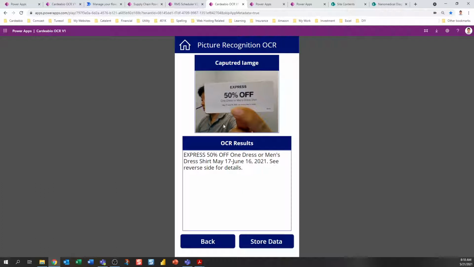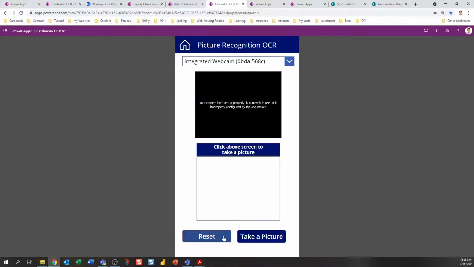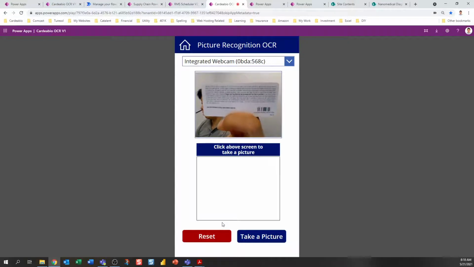The only challenge with this one is I don't have the ability to grab it in a format. It just extracts everything and throws it in here. But it's better than nothing, right? It does the job. So I'm going to go back. The reverse side has a lot more information, so I want to see if it does a good job.